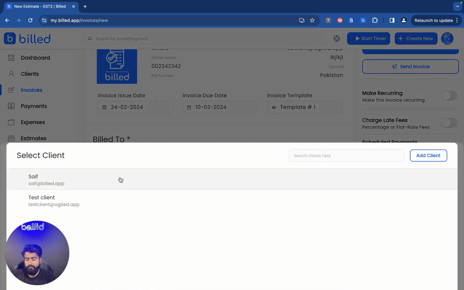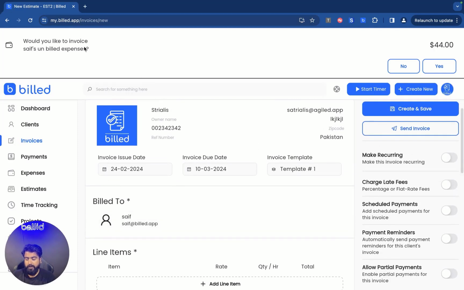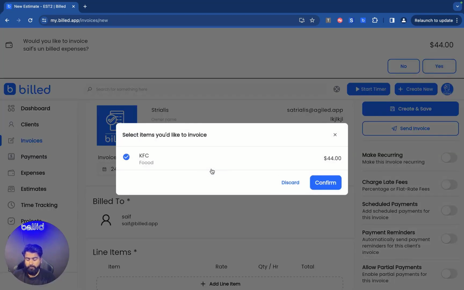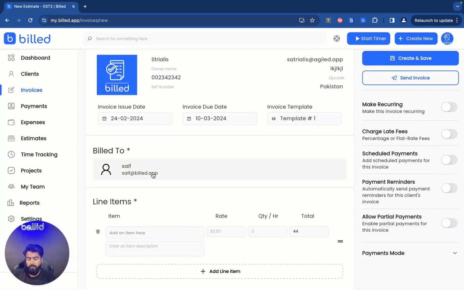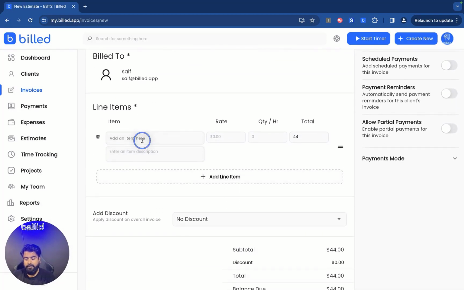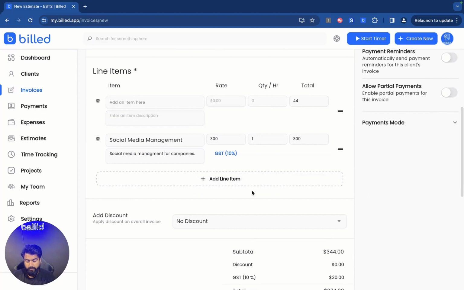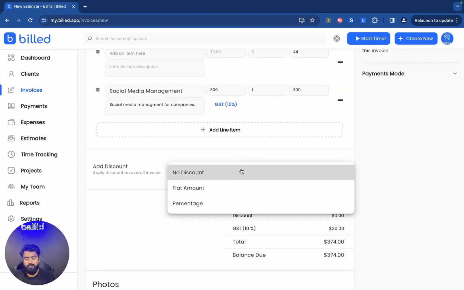You can select the client for which you want to add or create the invoice. And if there is any unbilled expense for this client, you will be notified, and you will be able to add that expense from here. So you can see that the expense has been added. And if you want to add other line items, you can add that from here. And you can add discounts if you want.